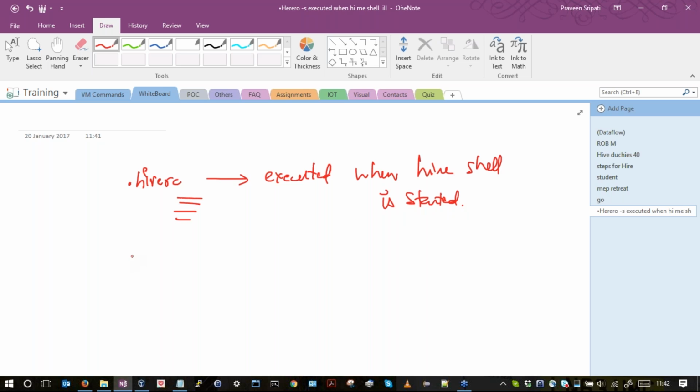Okay. So similarly, in the case of Linux, there's a command file called bash.rc, and this gets executed whenever we start the Linux terminal. So all these set commands and other commands which we are going to talk about in Hive, you can put all those things in the .hive.rc file, and whenever we start the Hive shell, it will be automatically executed. So we don't need to set all those properties again. Same is the case with Linux also.